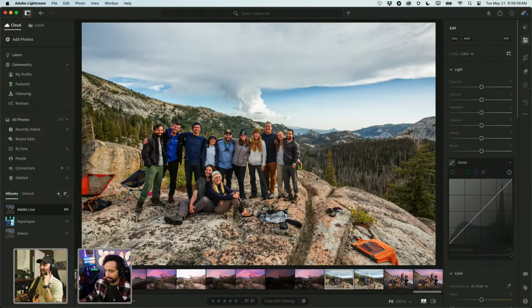Okay, you're gonna notice a trend here. All my photography is like backpacking in the wilderness because that's where I live in my free time. Yeah, I love it. I love it.